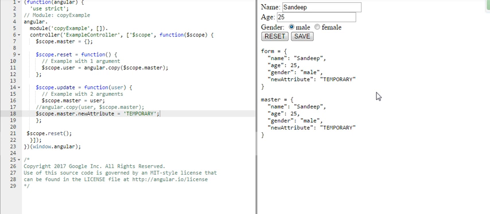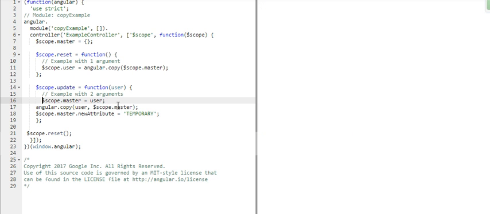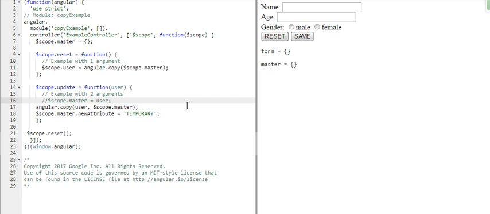So to prevent this property, we will use the method of AngularJS called angular.copy. So what will I do? I'll uncomment the normal method and comment our classical way, and let's see what happens.